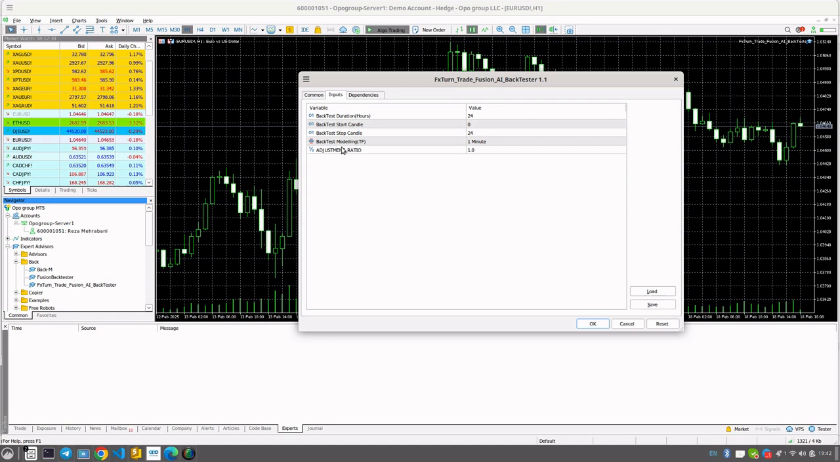The next setting is backtest modeling, which is based on 1-minute candles. I am backtesting with 1-minute candles, but you can backtest with 2 minutes, 3 minutes, 4 minutes, or even 15 minutes or 1 hour, with the highest accuracy being at 1 minute.